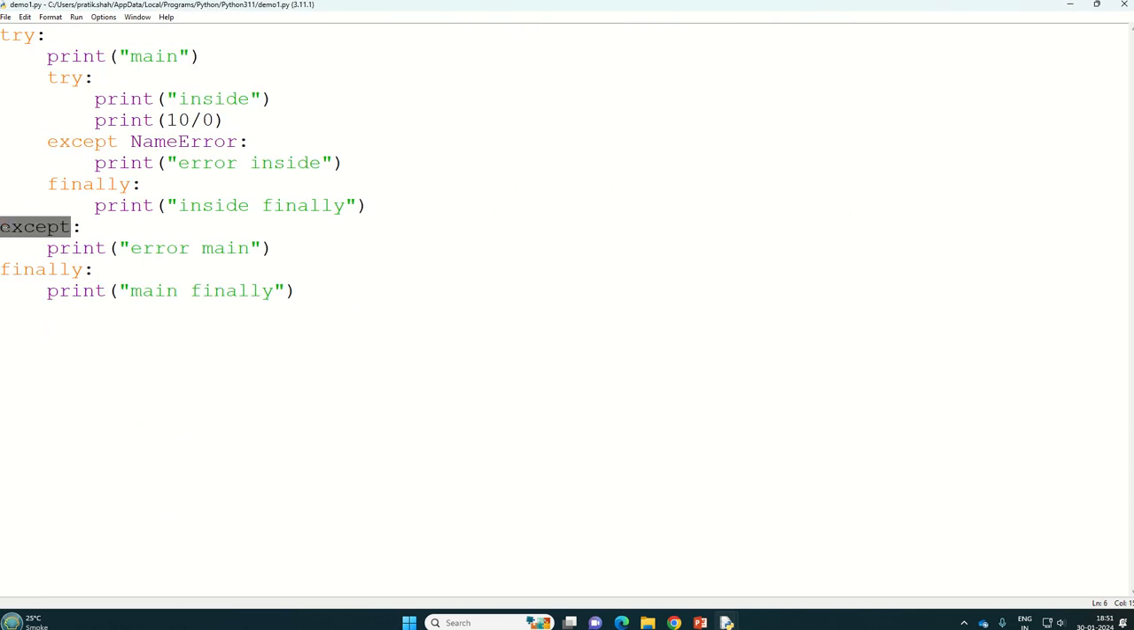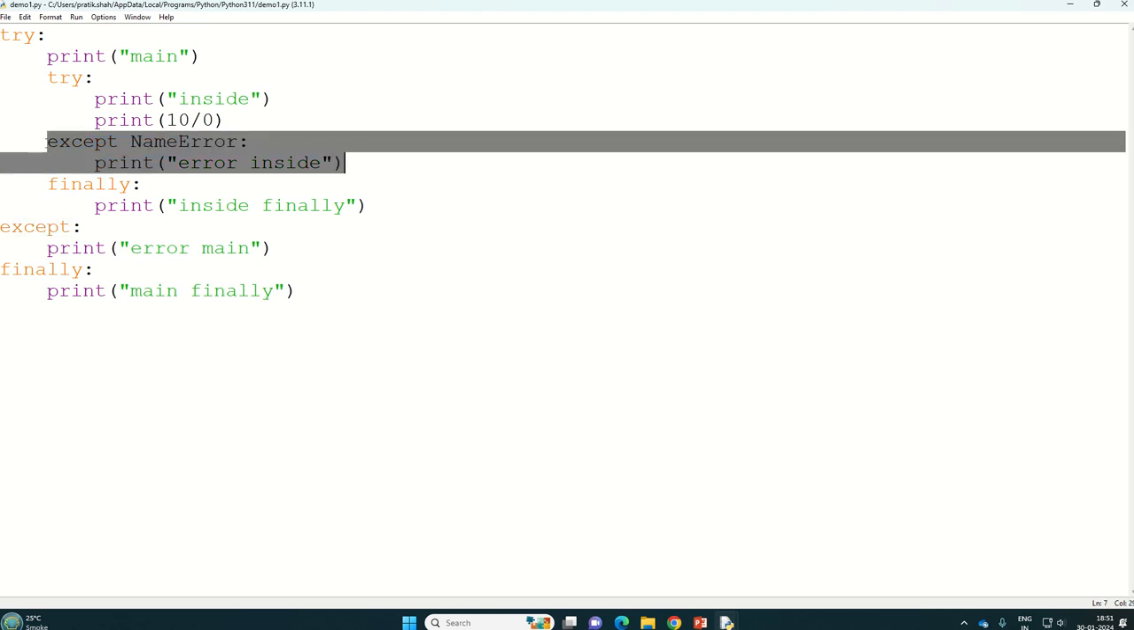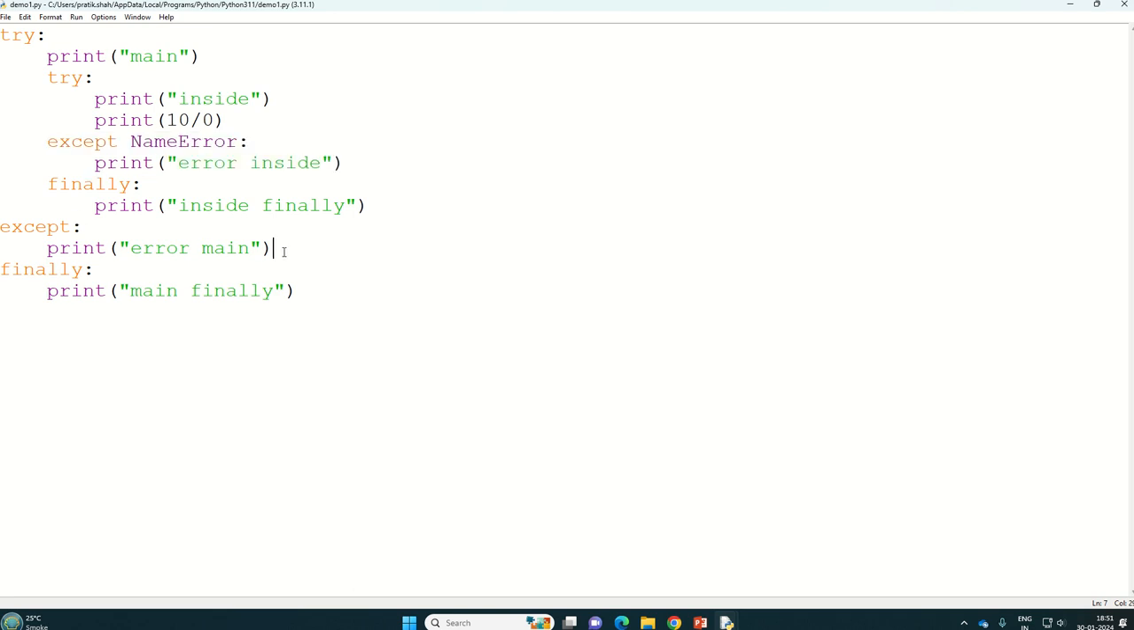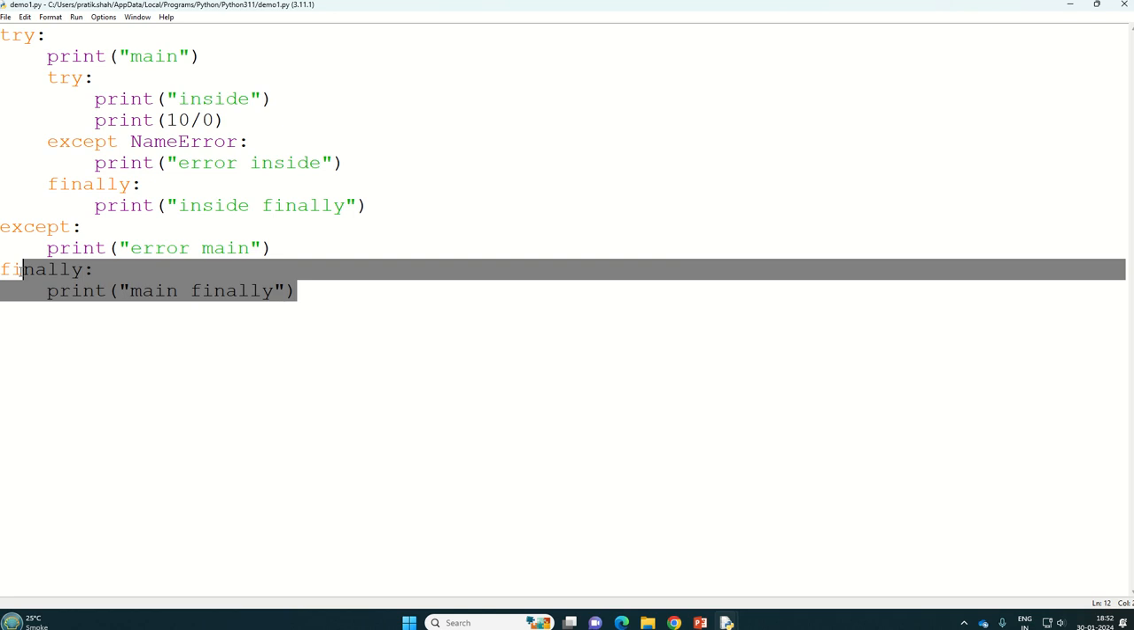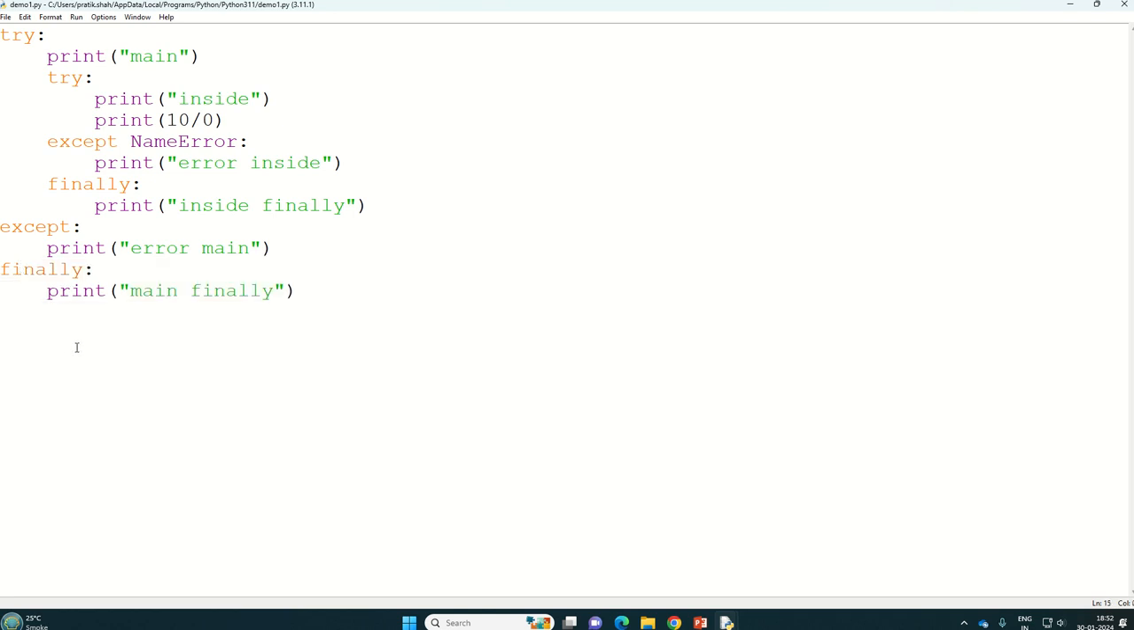Because this except is common. It will accept any kind of error, any. So obviously the inner except block, I am talking about this part, it does not handle the error of that 10 divided by 0. That's why it is now going to jump to this except block, and then it will jump to main finally. So these are some of the cases that you can try for the nested try, except and finally block.